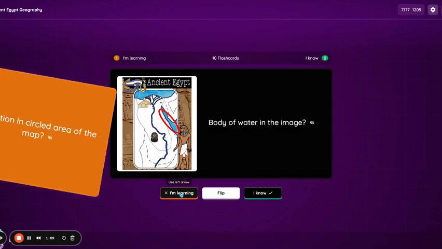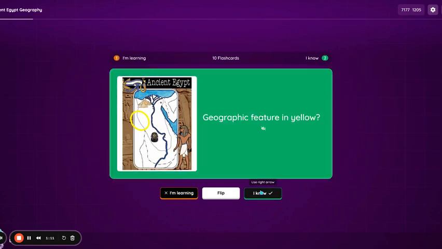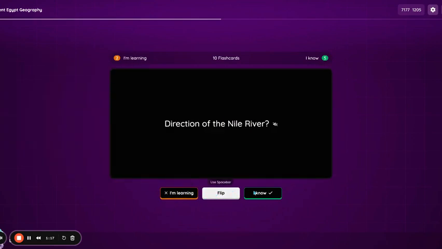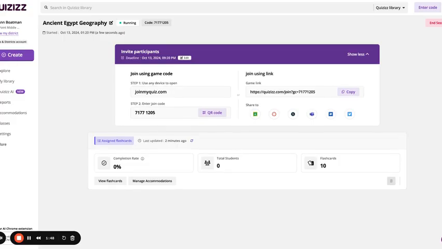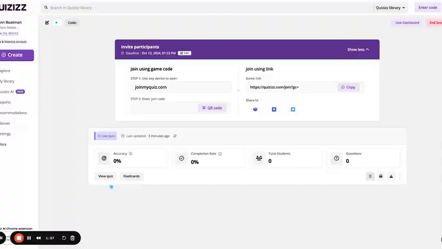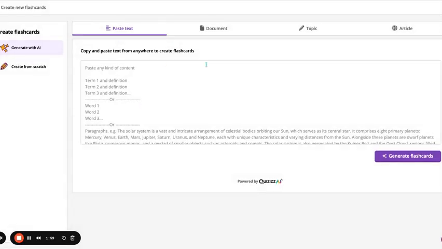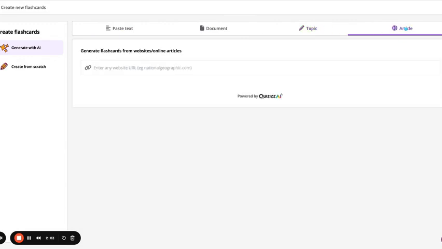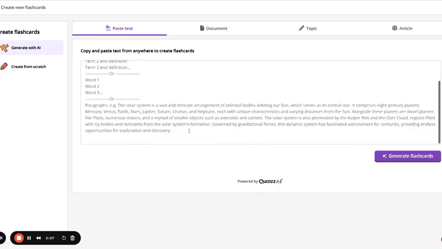But you can keep practicing with this, which I think is really nice because it breaks down to I know 5, I'm learning 1. All right, so that is flashcards. And to create flashcards, you just go to create again. You click flashcards. And again, you can paste the text, you can add in a document, you can add in the topic, you can add in an article, and you can generate it with the AI. So that's how you do that.